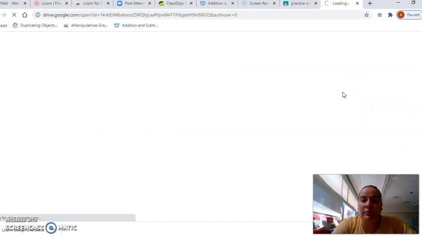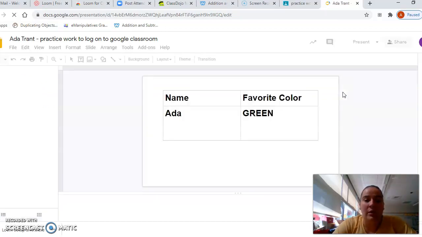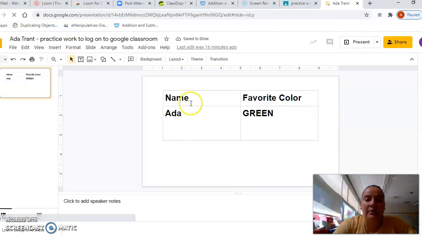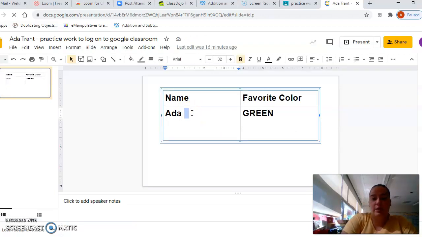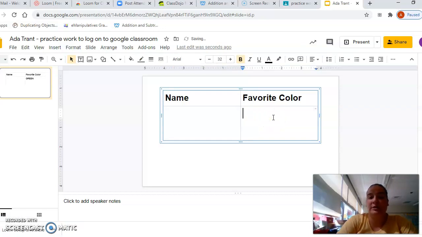So I'm going to click on my assignment. Okay. And here, name and favorite color. So I was playing around with this before. So on your screen, what you'll see is this. And what you're going to do is you're going to put your name. So if I was doing this for my page, that's my first name, and my favorite color is red. So you would have to put in your name here and your favorite color.